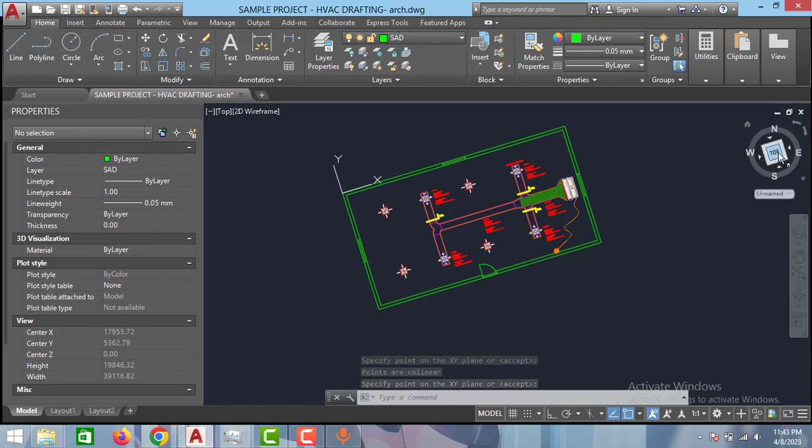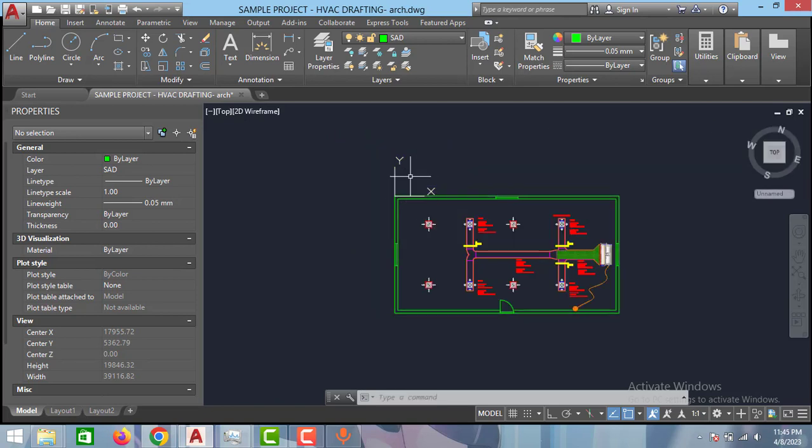As you can see here, my top view orientation is changed, as well as these XY coordinates. Now just click to this top view. As you can see, my XY coordinates are changed according to the drawing layout. And that is how we can change the XY coordinates as per our drawing layout.